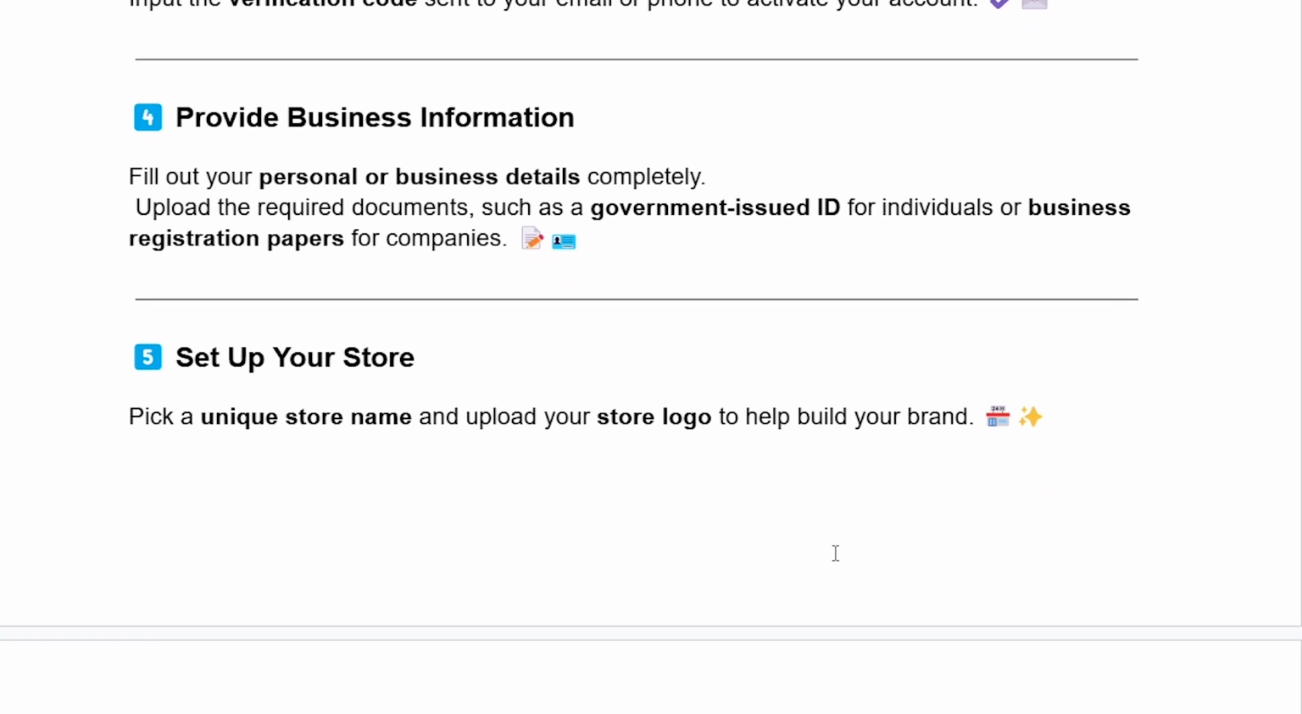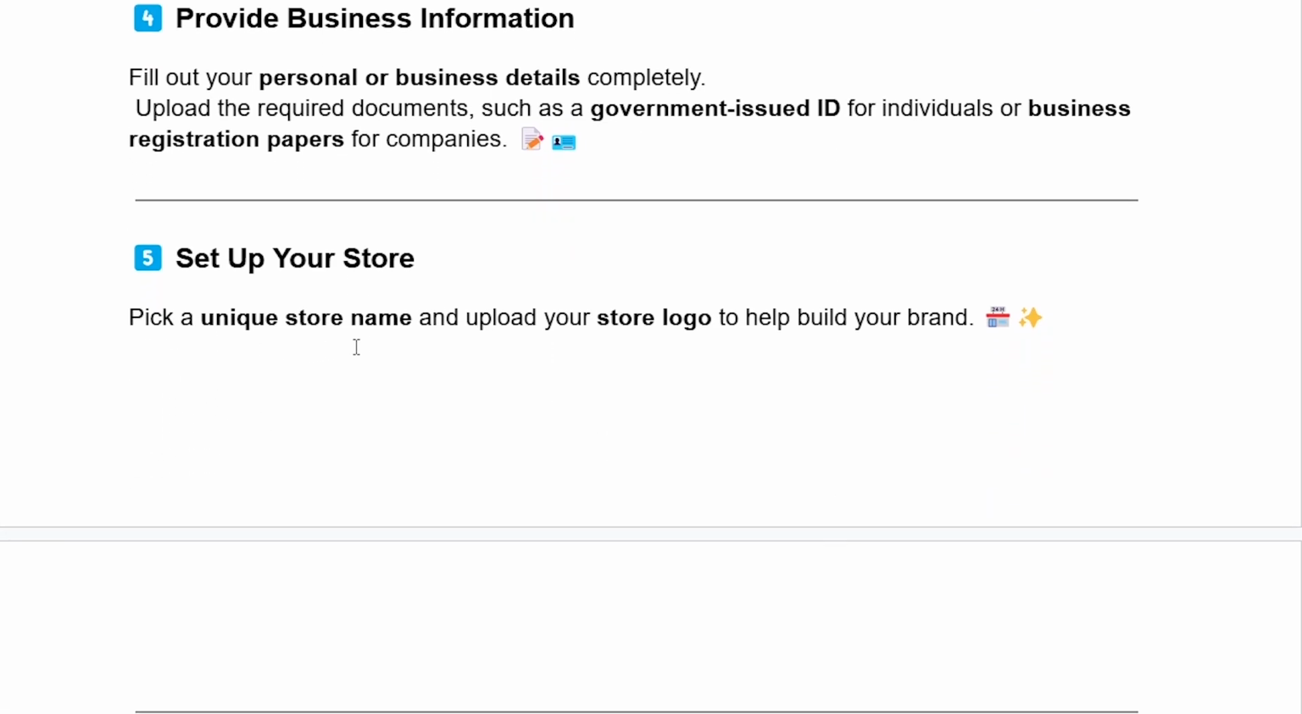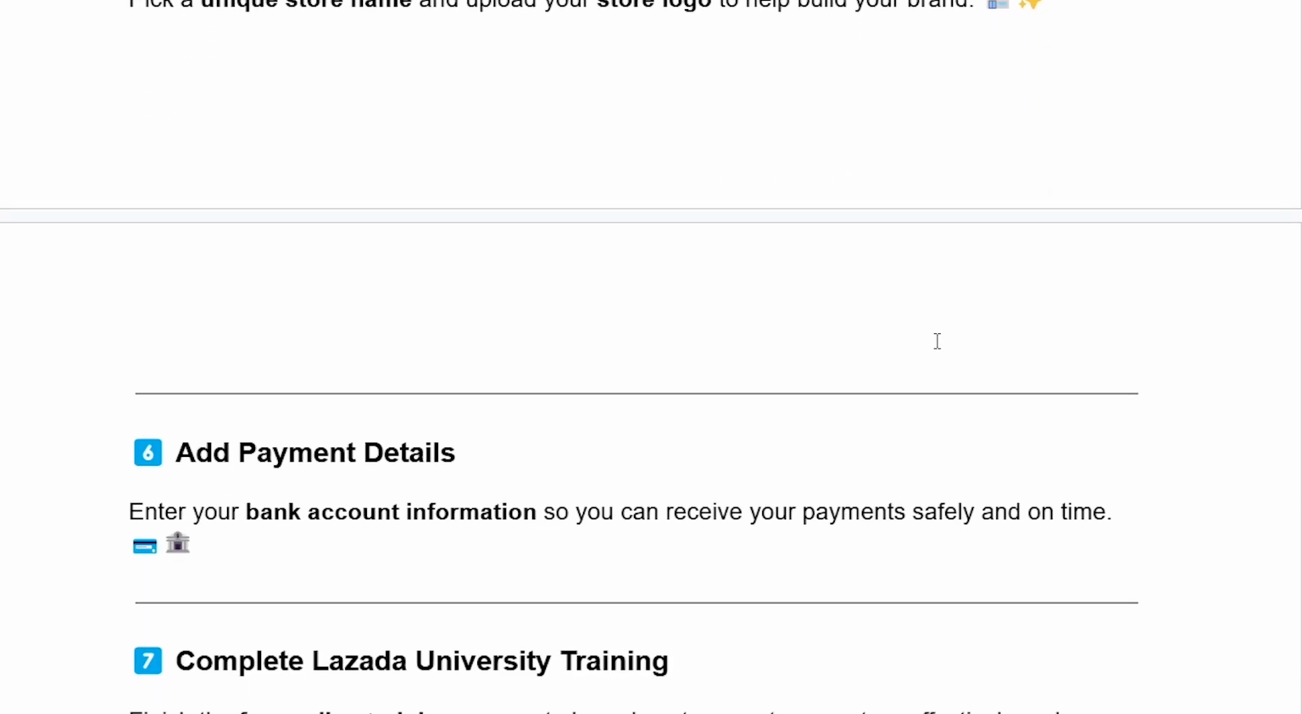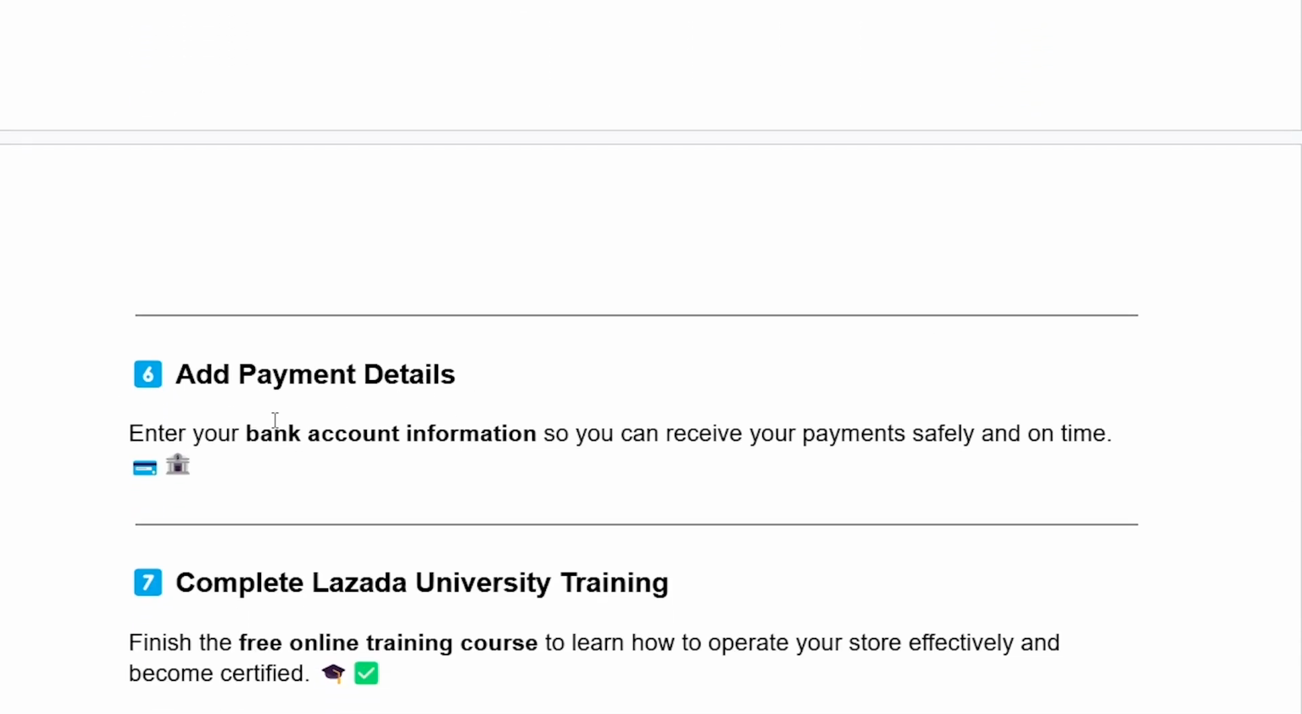Step 5. Set up your store. Pick a unique store name and upload your store logo to help build your brand. Step 6. Add payment details. Enter your bank account information so you can receive your payments safely and on time.